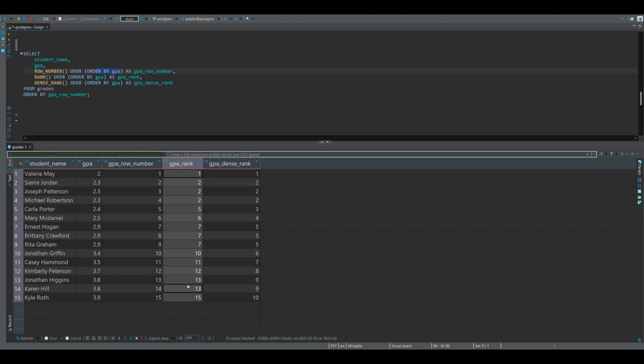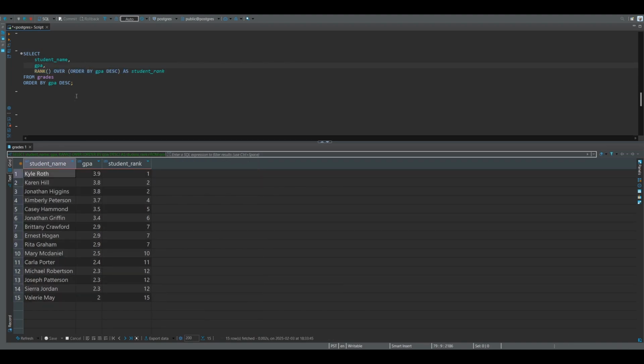So let's give rank a try and see how close that gets us out of the box. Taking into account that the headmaster wants the highest GPA to be ranked number 1, your first thought might be to order the ranking window by GPA descending. So let's give that a try. I have a query prepared that does classic rank over order by GPA descending, and let's see what that does for us. So that looks pretty close.